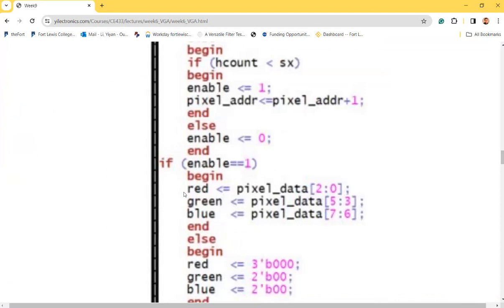Now let's take a look at the pixel assignment over here. Whenever the count reaches the visible region, you are supposed to send the pixel data to the VGA port, and these are the data for the ports. See? This is the pixel data: 3 bits for the red color, 3 bits for the green color, and 2 bits for the blue color. So totally you have 8 bits for the VGA port. For each pixel, it's 8 bits.